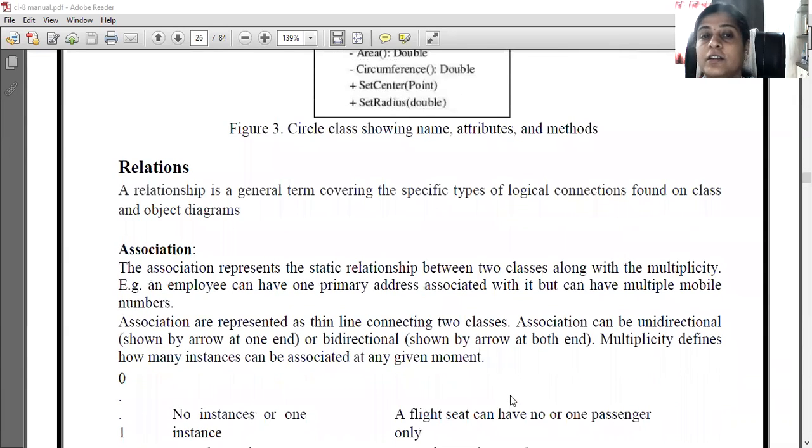Then we need to define the different relationship for drawing the class diagram. So basically these are the logical connections found on the class and the object diagram. Relations: first is association, which represents a static relationship between two classes along with its multiplicity. So an employee can have one primary address associated with it, but can have multiple mobile numbers. So either one to one or one to many multiplicity exists, association exists.